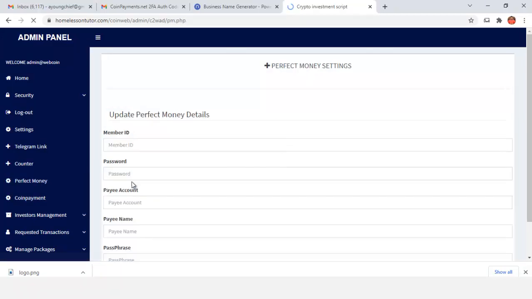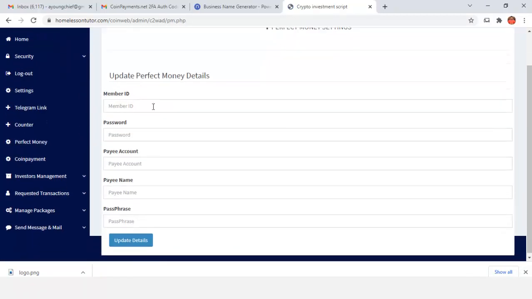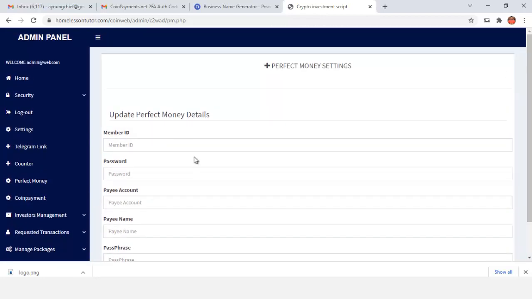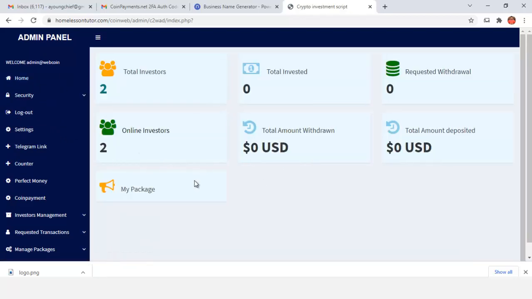Also the same thing with Perfect Money. When you register on Perfect Money, you put your member ID, your password, your payee name, your payee account, and then your passphrase, right? So when you register with Perfect Money. But for the purpose of this training, I'm just going to use Coinpayment, right?